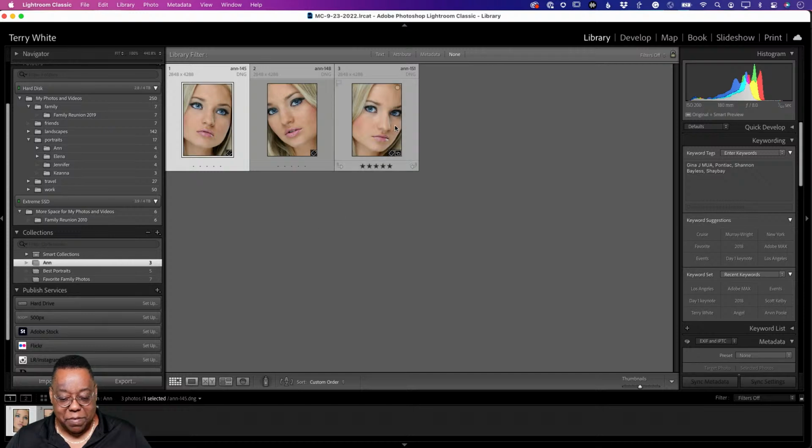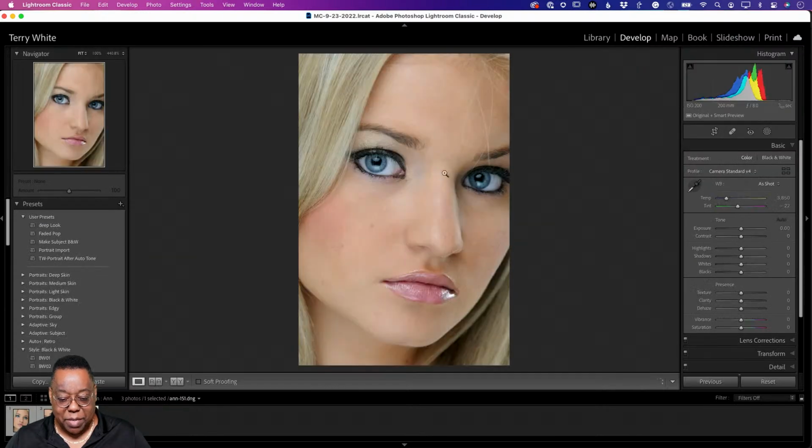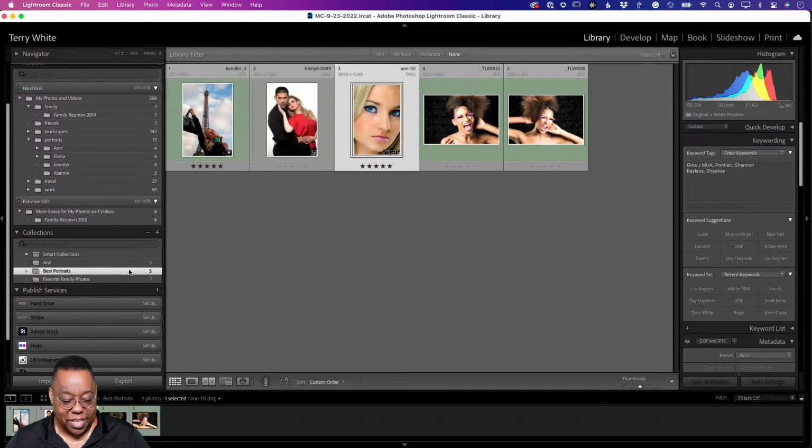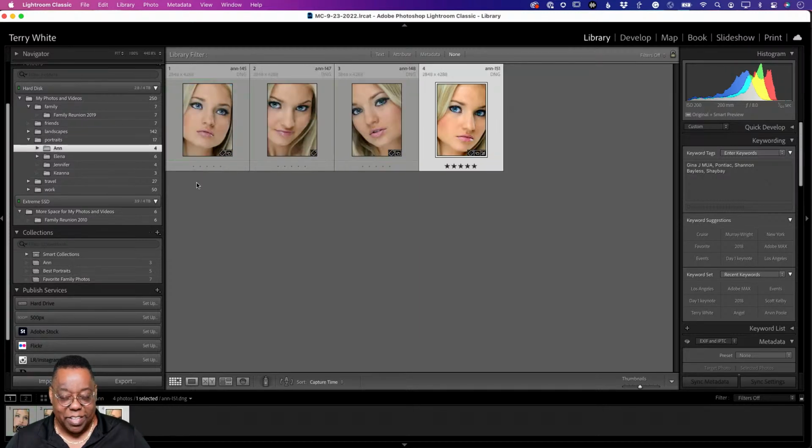So the Anna photo, for example, if I were to go into the develop module and I were to, I don't know, do an auto tone on it. Okay, there we go. Her skin's a little warmer now, and I were to go back, and guess what? It's in best portraits. It's there. If I were to go to Anna folder, it's there. It's everywhere it exists. It's been edited because there's only one Anna photo. And whatever this one is, 151. There's only one Anna 51. No matter how many collections you put it in, it's the same photo.